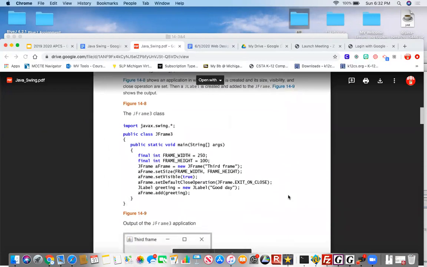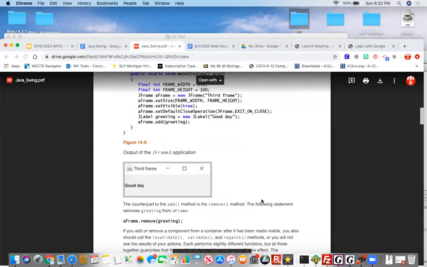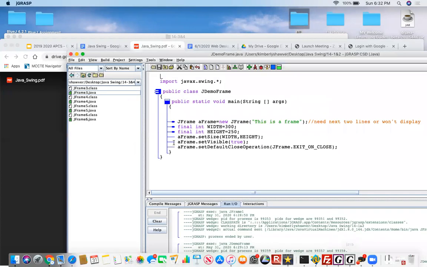So we're going to create this program here. You're going to see patterns. We always use this import. I'm using constants to set the width and height. I create my JFrame, I set its size, I set visible to true, I set default close operation, and now here I'm creating my greeting JLabel that says "Good day," and then I add it to the frame. So when I run the frame, it should do this. So you're going to code that.